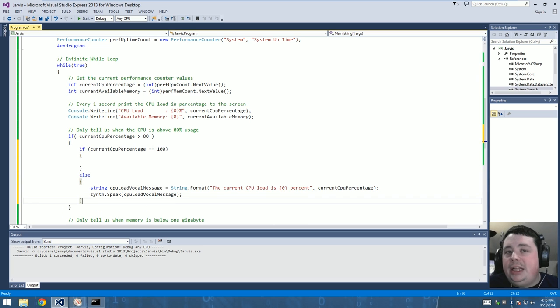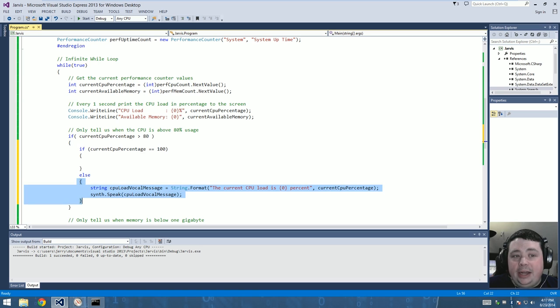So the way that this runs, if you look at it, is it says, hey, is the current CPU percentage over 80? If so, run this block of code. In this block of code, it says if the CPU percentage is 100, run what's there. Otherwise, if it's not, run what's down there. You kind of get it? You can nest these if statements inside of each other to achieve any kind of logic that you want.